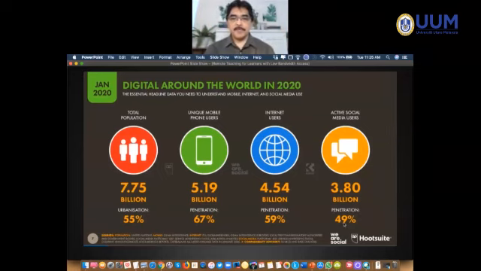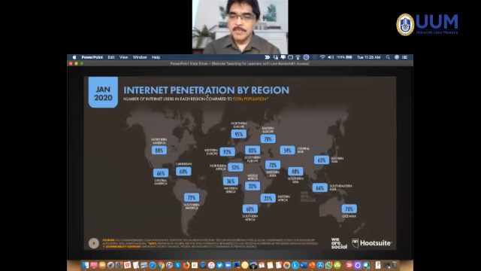Okay. Now, what about internet penetration by region? We are interested here in Southeastern Asia, and we are in this region. We can see about 66% penetration overall in Southeast Asia. So a large part of Southeast Asia is still not yet wired, not yet connected.